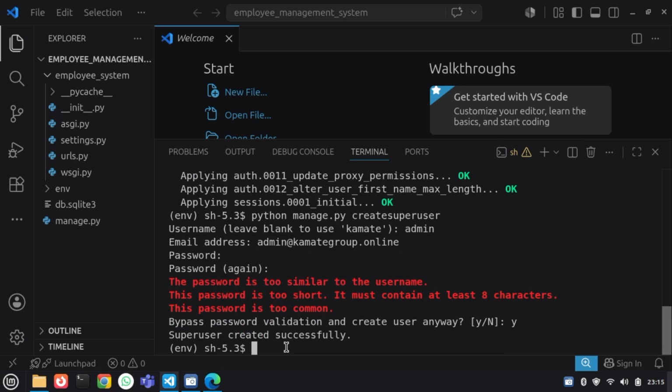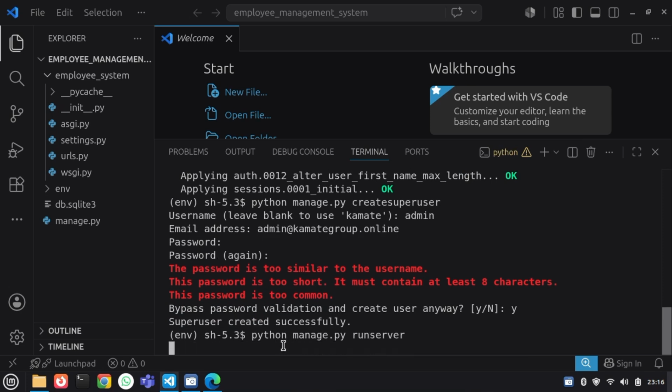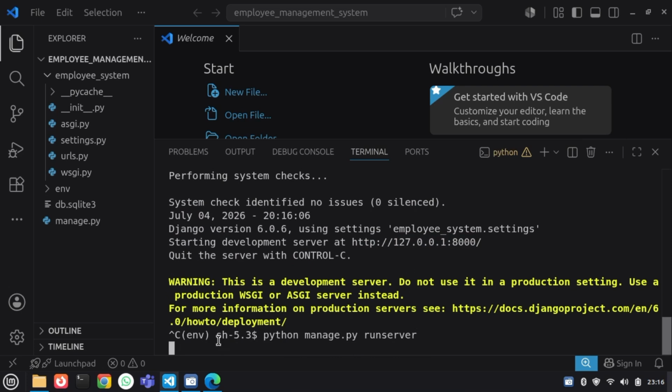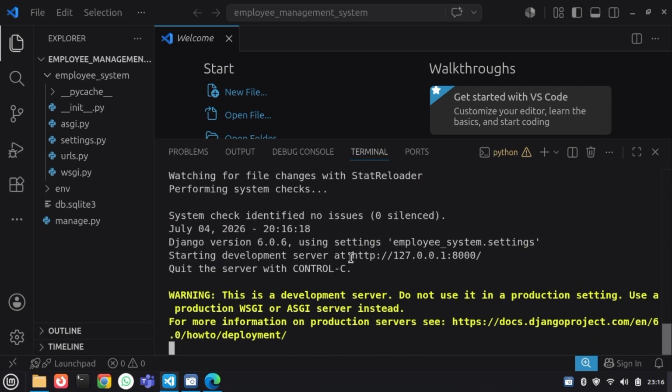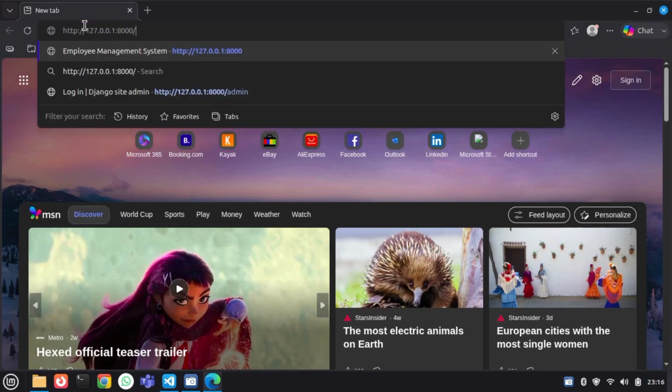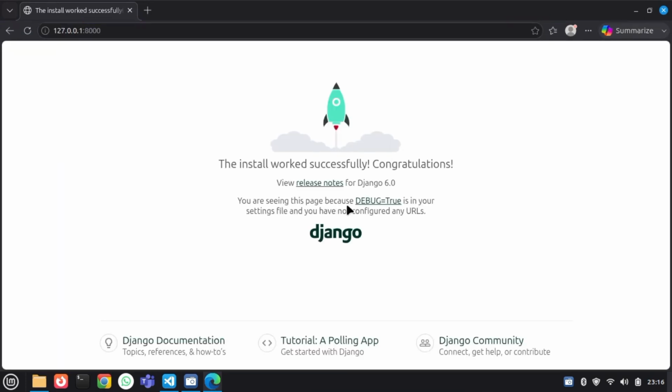Since the superuser has been created, you can check python manage.py. Then we run the server to check if our application is running well. So it is now being served on this. We are going to copy this. Let me run the server again. I stopped it accidentally. So this is what we are going to run. We can copy this and open it in a browser, any browser of your choice. Good. So the install worked successfully.